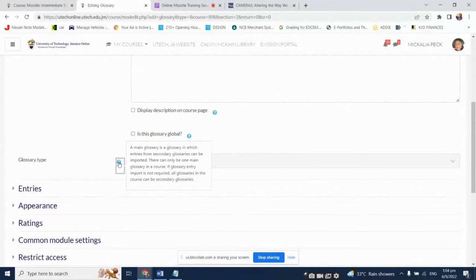So here it says the difference between the glossary and the main. The main glossary is a glossary in which entries from secondary glossaries can be imported. So basically it means you can pull or import from a main glossary, but there can only be one main glossary in a course. If the glossary entry import is not required, all glossaries in the course can be secondary. So by default, secondary glossary.